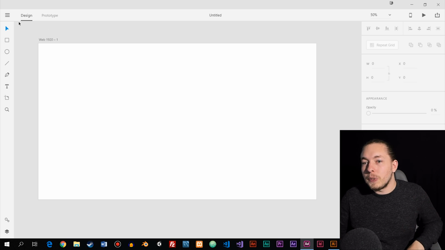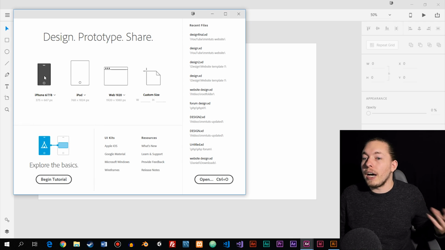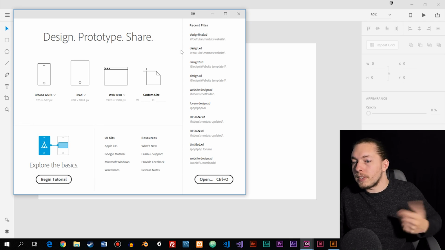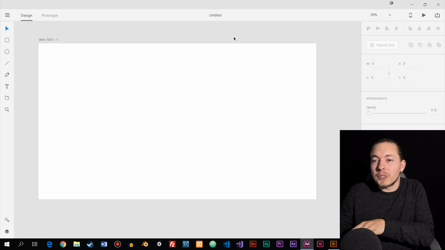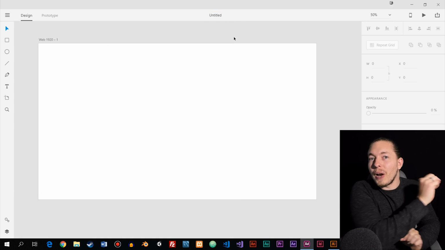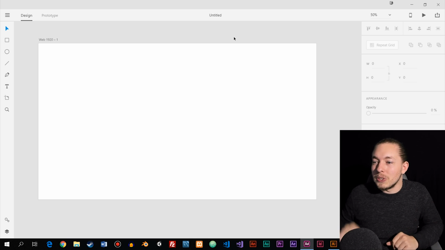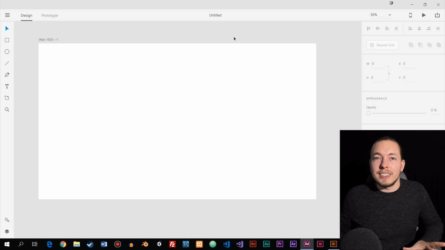So as you can see, we can go up here and say I want to create something new. I want to create something for either iPhone, iPad, web, or something custom. And the cool thing about this is that once you're done with the design, you can create a prototype that people can actually interact with. So it's a really cool software to use for creating designs and all that sort of thing for web development.